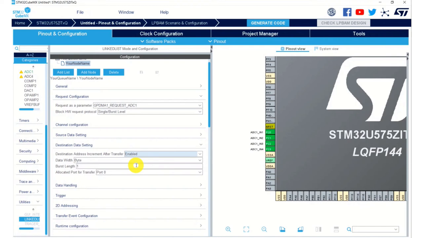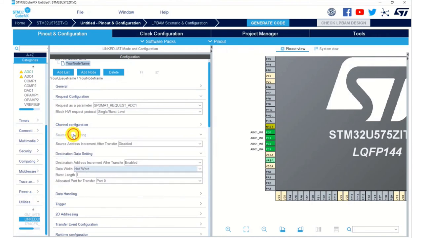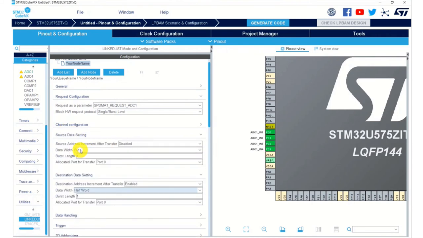And ADC number one, if I remember correctly, is our 14-bit ADC. So we need our data width to be set to half word. And in our source data setting, we also need to change our data width to be half word because of the 14-bit data of our ADC.